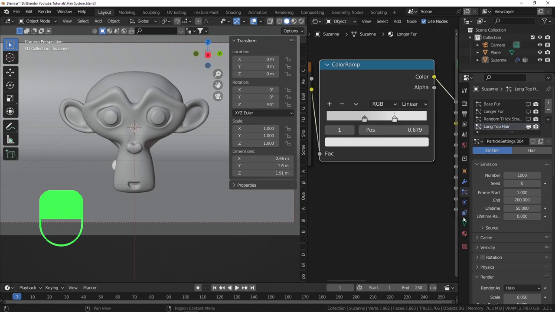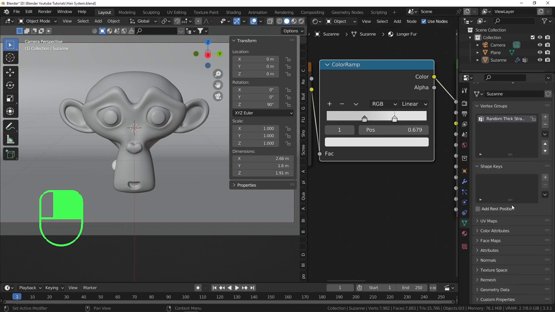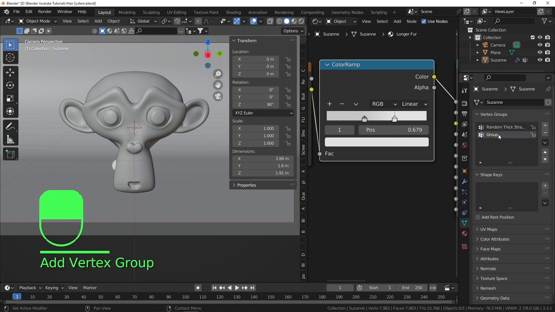And we're going to go to the object data properties, and we're going to make a new vertex group. And this is going to be called top hair. Right? So we still want it to look like there's some kind of hair on top, right? So it's not only short fur, but actually some long hair on the tops as well.